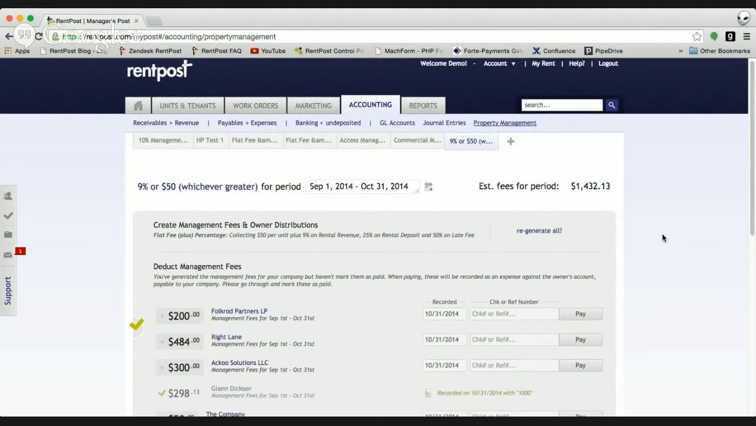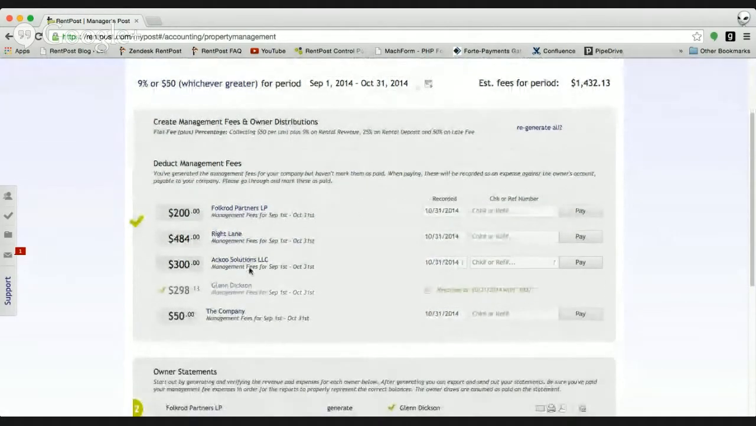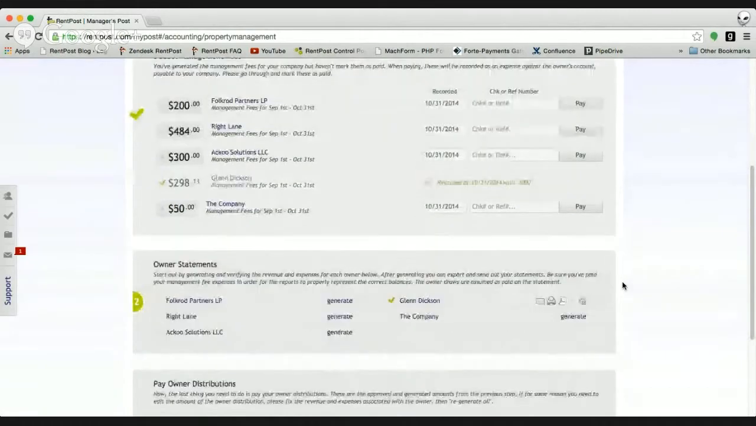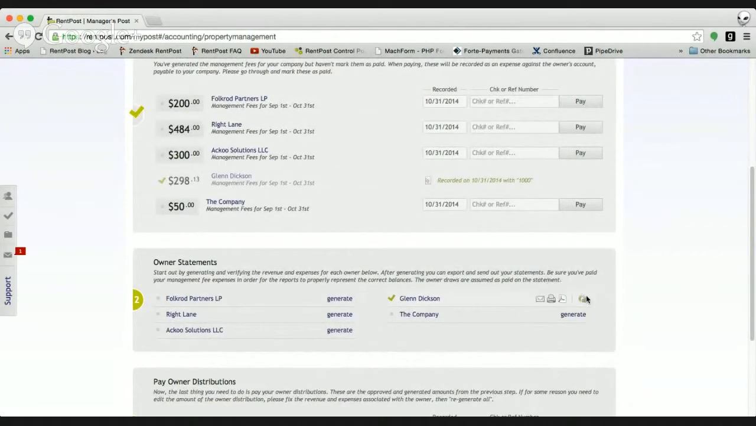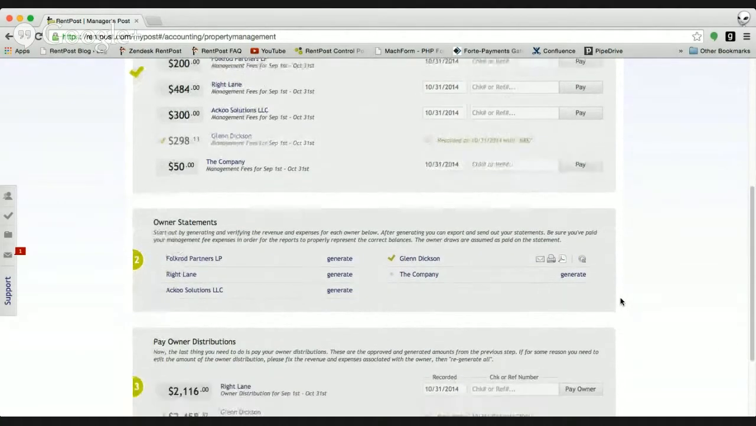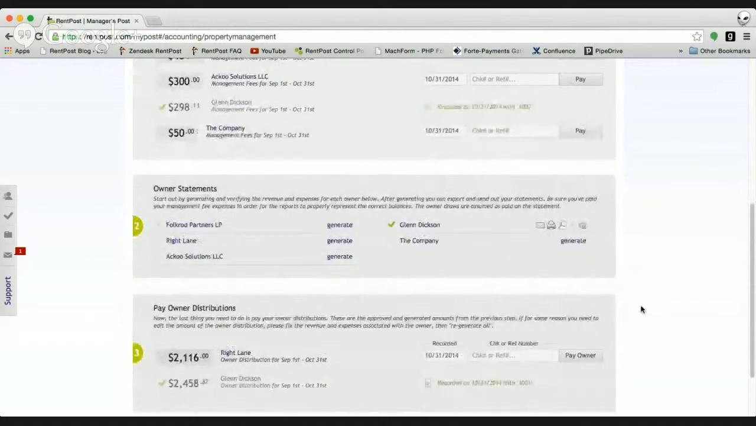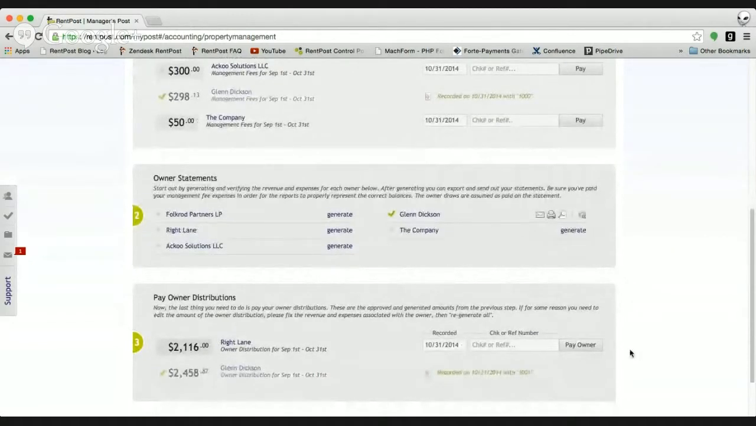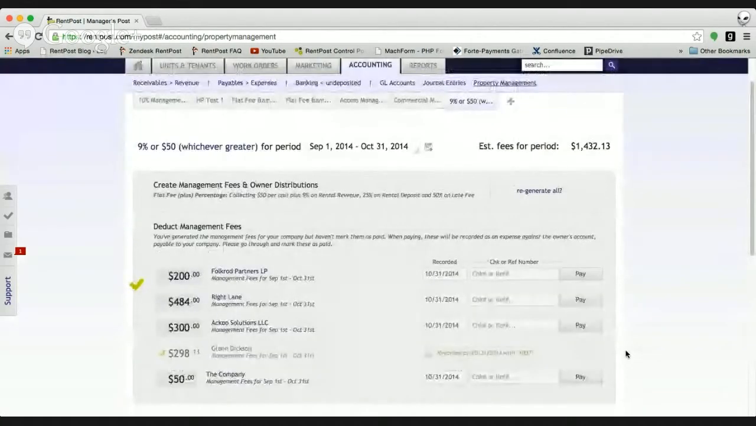So what we have below here is a 1, 2, 3-step process. The first one is your management fees, the calculation and the ability to mark these expenses as paid to yourself, the management fee company, expensed out to the owner. Next, you have the owner statements, and you can generate these, and then you have the ability to email, print, or download as a PDF, or even regenerate if you need to do so. I'll talk a little bit more about the regenerate option in just a moment. And then finally, the owner distributions, the amount that you're paying out to the owner, less any expenses and management fees that you've recorded over that period.